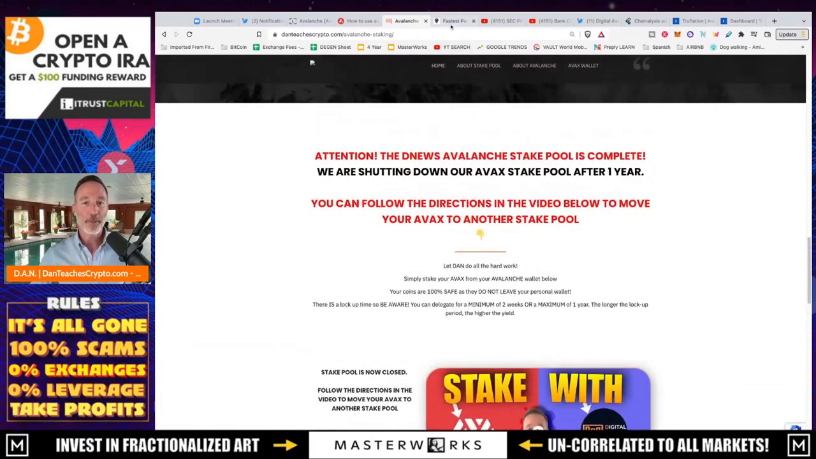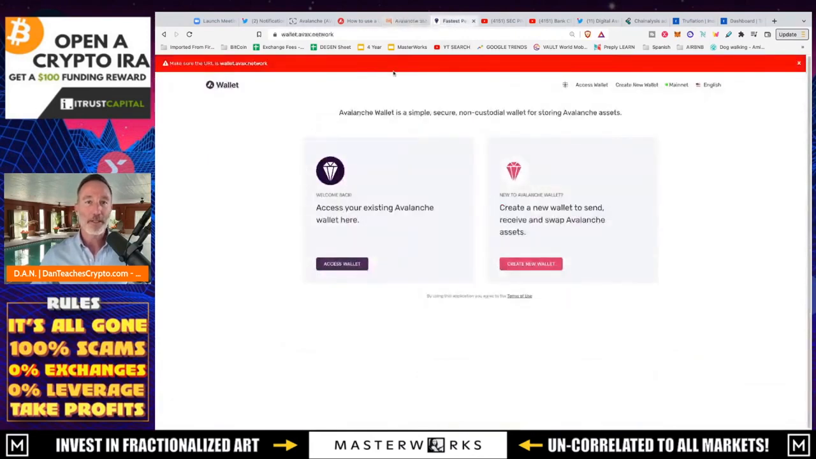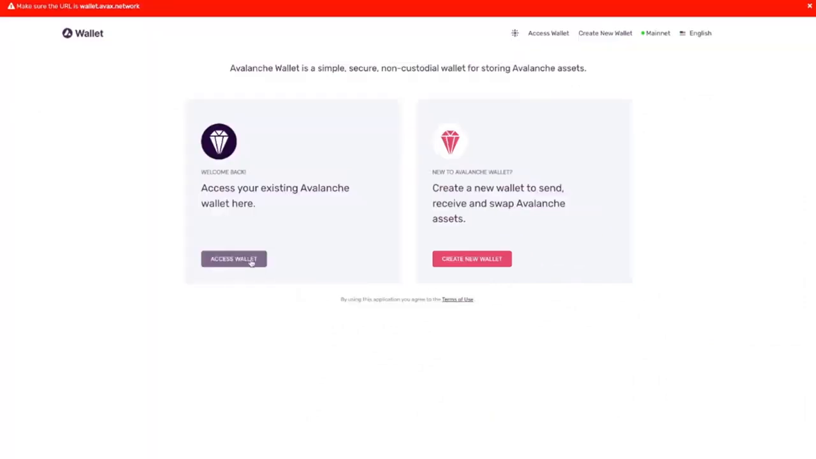Well, quite simply, we go to wallet.avax.network. That's where everybody's Avalanche should be if they were staking. If you don't know the website, if you don't remember it, don't worry. There's a link in the description. You can access that quite simply. So we're going to access our wallet right now.